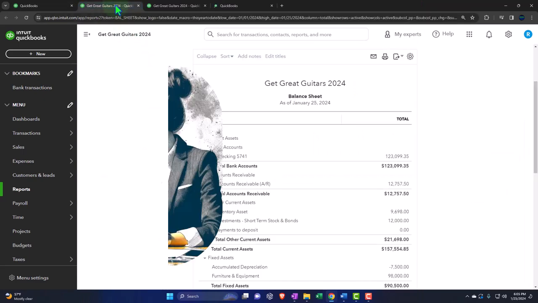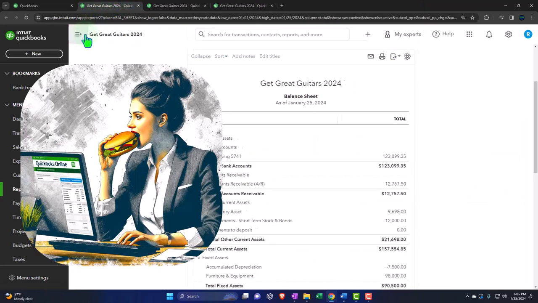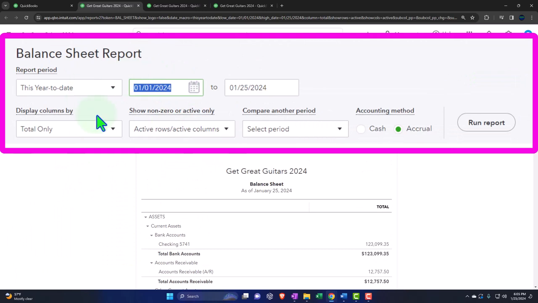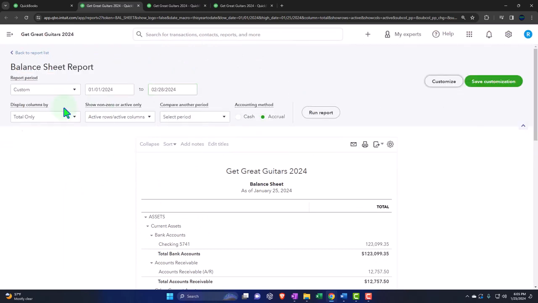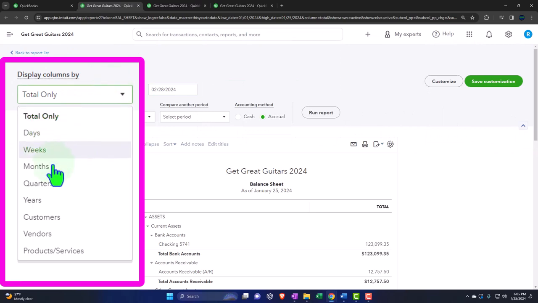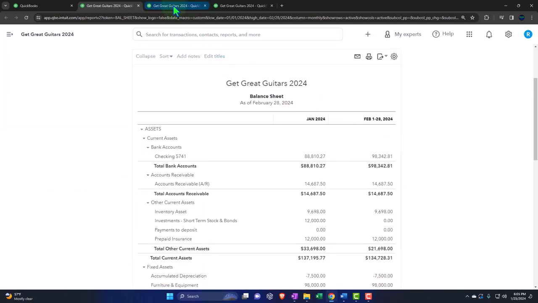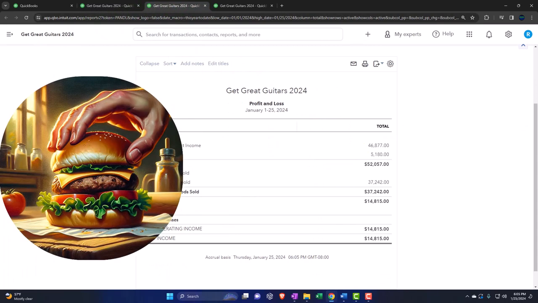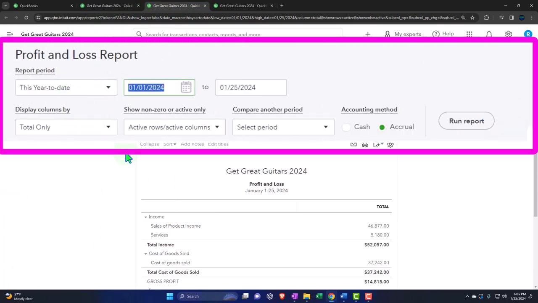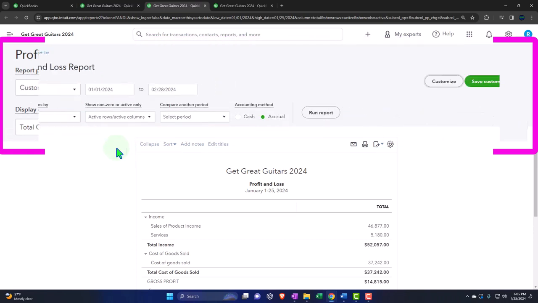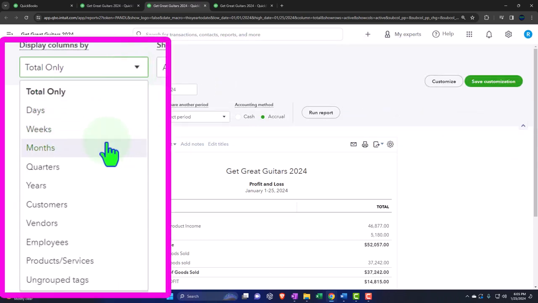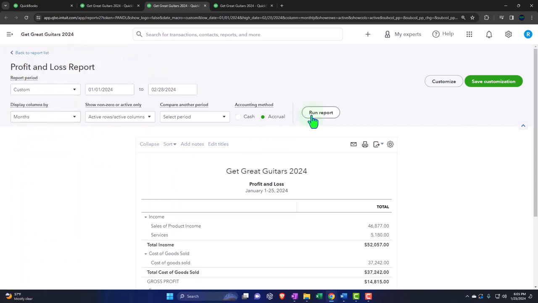Let's go to that middle tab, close up the hamburger, and change the range. We're going from 010124 to 022824. Let's see it on a month-by-month breakout and run the report. And then we'll tab to the right, repeat the process. Close the hamburger, change the range from 010124 to 022824. And then we'll want the month-by-month breakout and run it again.